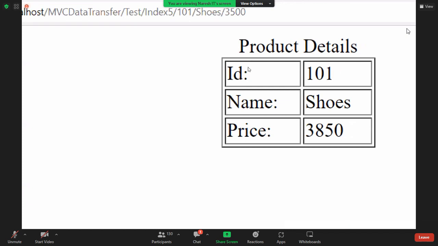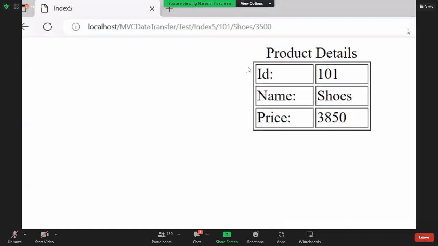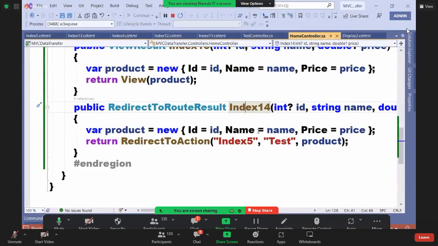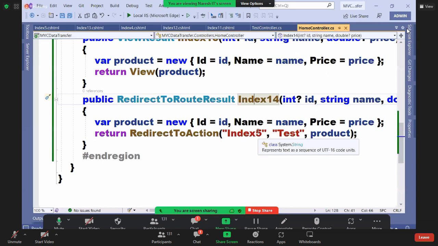Are you guys clearer or not? Understood the meaning of object route values now? The values will go to the action method as route parameters. And who will break it? The method will do that job for you. You don't require to do. See, how will it frame the statement? Test/Index 5/ID value/name value/price value.